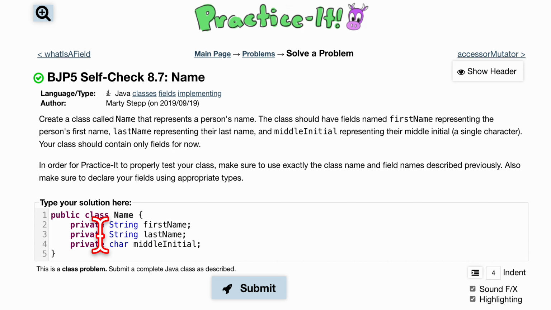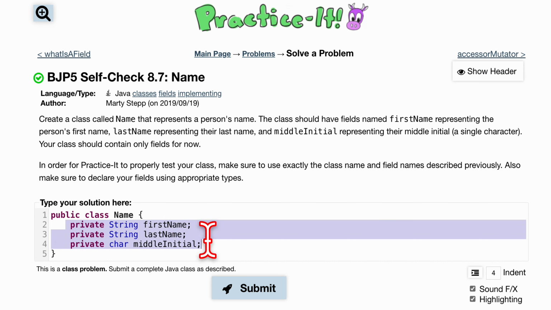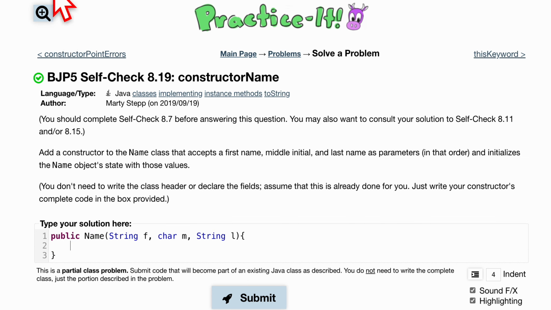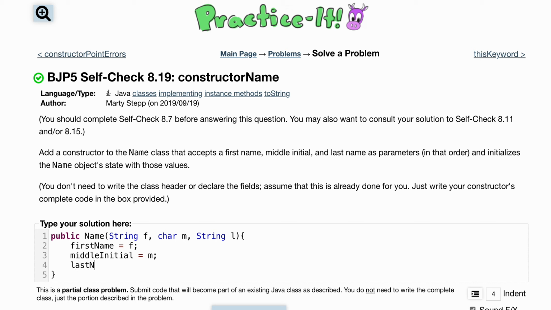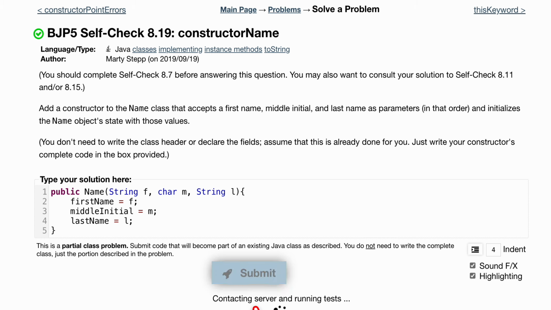Now, remember, we have these private fields in here: first name, last name, middle initial. So what we're going to do is set first name equal to F, set middle initial equal to M, and then set last name equal to L. And that should pretty much be it. Let us try and submit it.